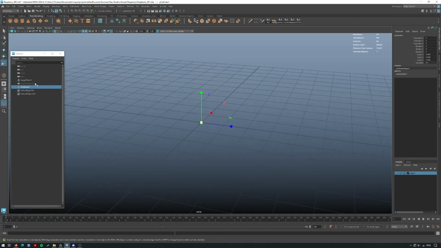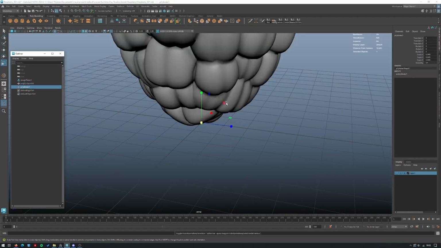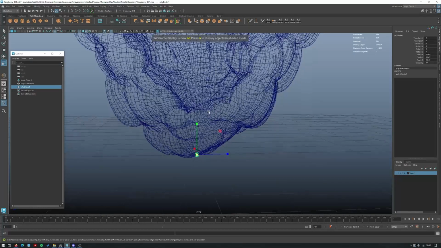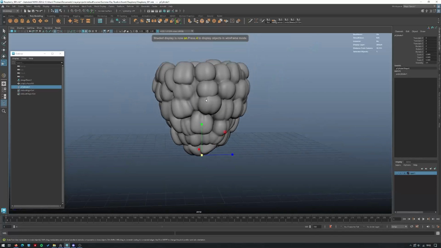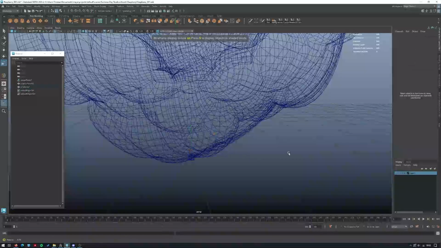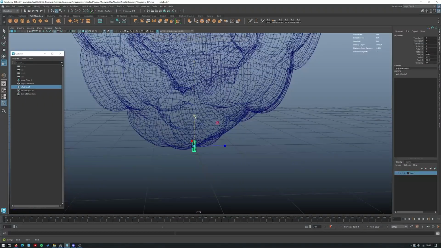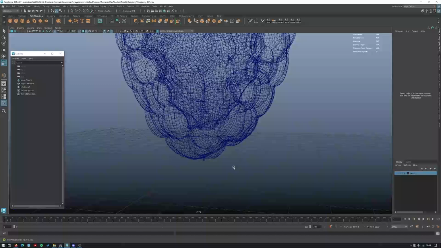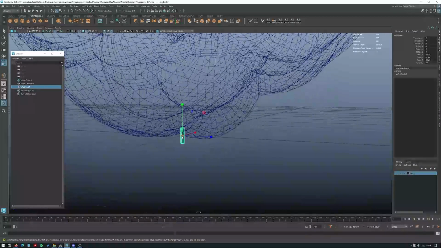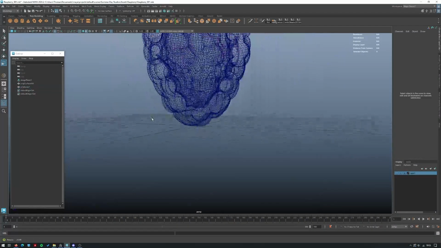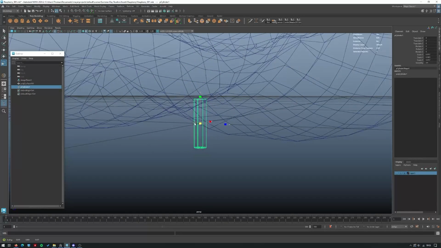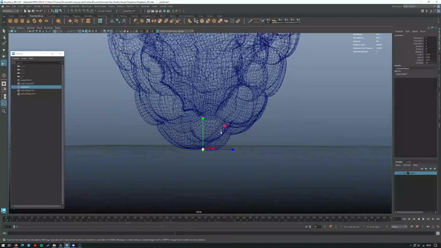We're going to scale this guy down, and then I'm going to quickly re-enable our raspberry just so we can compare the size. To go into this X-ray wireframe view, I'm just pressing 4 on the keyboard and then 5 to go back to the normal shaded view. Maybe let's scale this guy up a little bit more in Y, and down a little bit more in all axes, and that's getting closer. I think I might scale him down just a little bit more, something like that. We can always add some variation in the scale later with MASH.